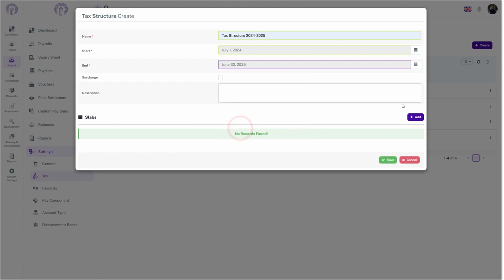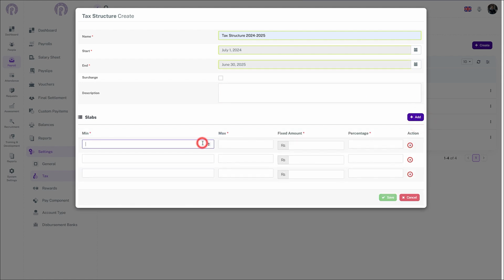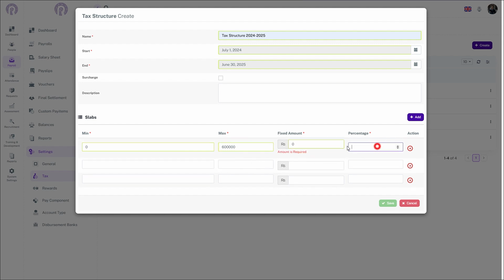Now let's add slabs according to our scenario. First slab minimum amount is 0 and maximum amount is 600,000. Fixed amount will be 0 because there is no fixed tax on this slab according to our scenario. And percentage also will be 0, which means there is no tax applied on this slab. It shows there is no tax applicable on people who earn per fiscal year from amount 0 to 600,000 as income. So let's add another slab.